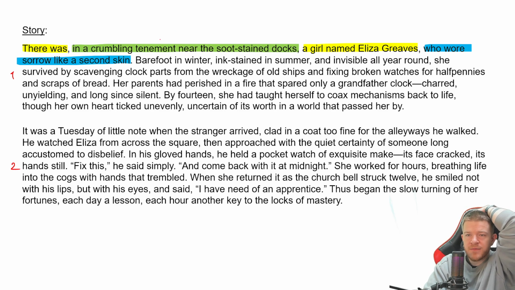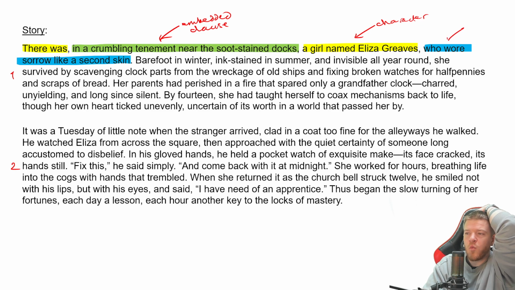So we've got this embedded clause here that drops in the description. Okay, we've got the name of the character. Okay, so we introduce our character. And we've also got some detail about why she is so sad. So we get oriented into the story.